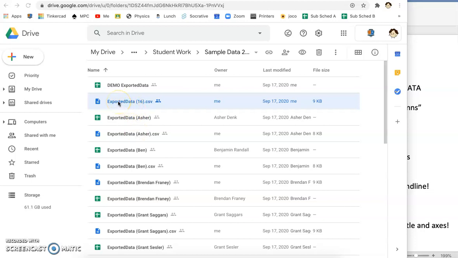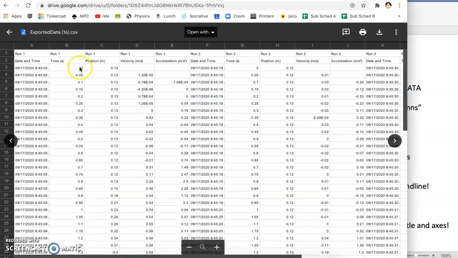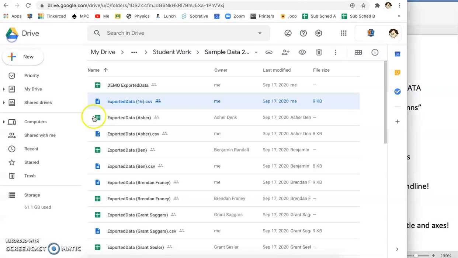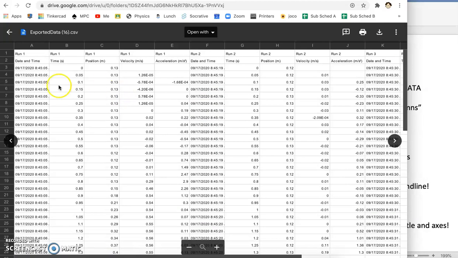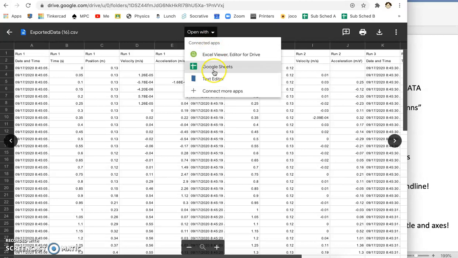So to begin with, the data has been sent to you from Pasco equipment, and it should come to you as a .csv file. So here you can see there's a bunch of different .csv files. I'm going to just open this one by way of demonstration. This is what it looks like, but I can't edit this yet because it's not actually a Google Sheet yet. So to fix that problem, I click Open With, and then I'll go down to Google Sheets.